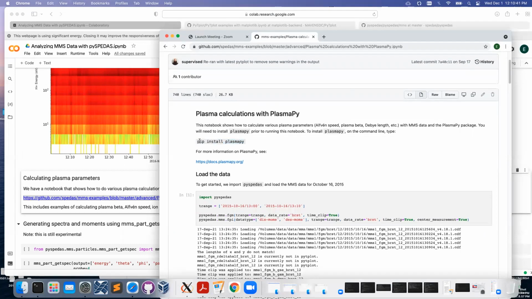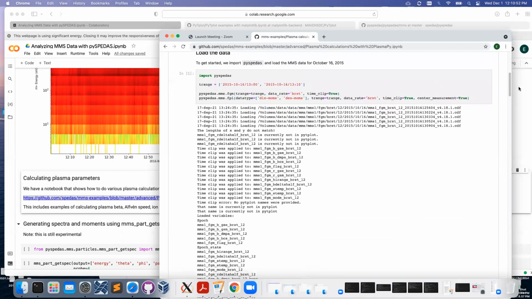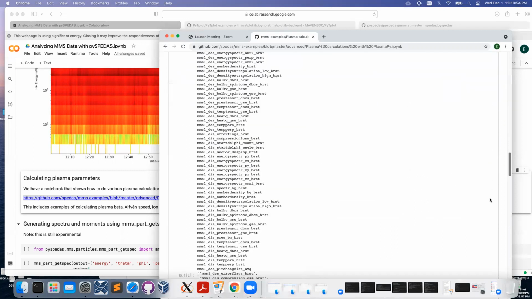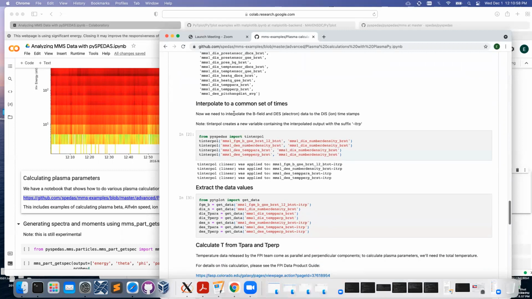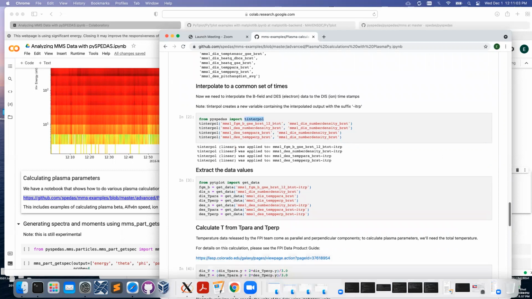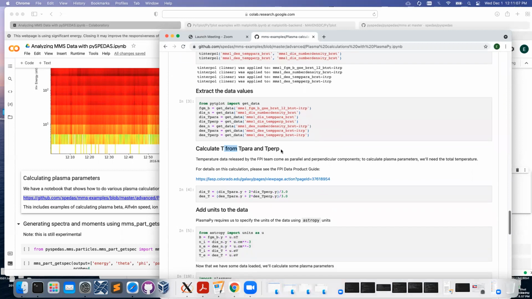We don't install PlasmaPy by default, so when you run this crib sheet, you'll have to install PlasmaPy with a pip install plasmapy. But I show how to load FGM data and FPI data, and then you can interpolate the various variables onto a common set of times using tinterpol. And you can extract the data values and calculate the total temperature from the parallel and perpendicular.